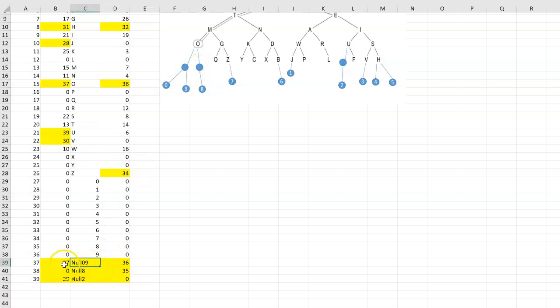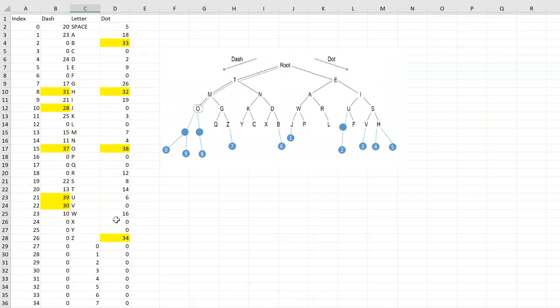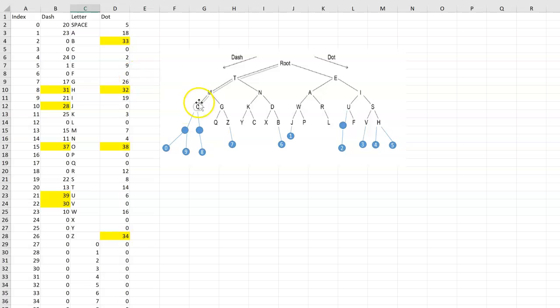So let's just double check. 27 and 36 for this one. So 27 should be 0. It is. 36 should be 9. It is. Brilliant. Okay, so they're all correct. And I've highlighted all the pointers where I've had to change it.